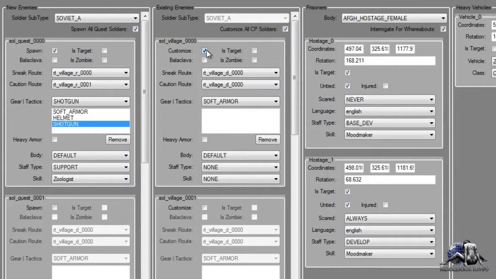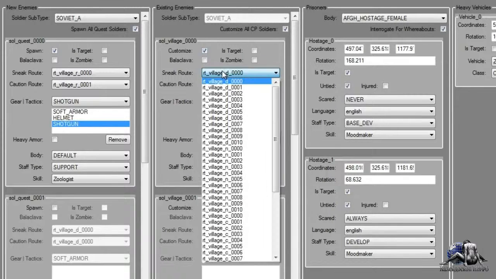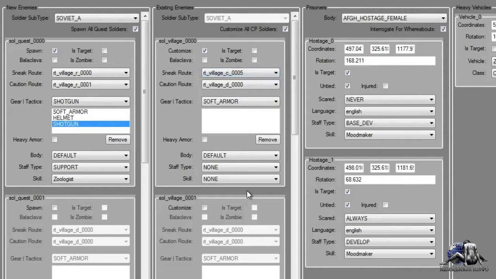Let's customize Soldier Village 0000 by giving him some new routes. Now if we set this soldier's sneak route to a route that has a C in its name, which is a caution route, the soldier will go on alert when he's patrolling the area. I'll show you what I mean when I get this guy into the game.